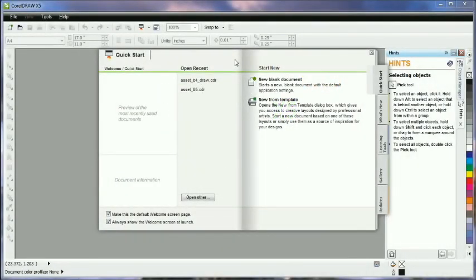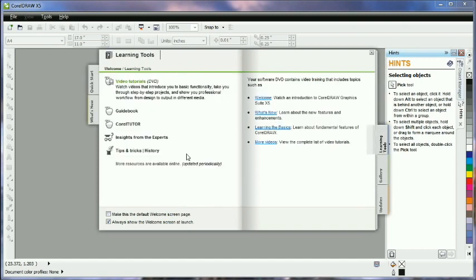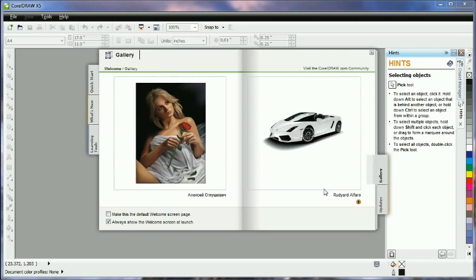If you're new to CorelDRAW, this quick start screen is a great place to spend some time. Navigate through the varying tabs and have a look. There are some absolutely brilliant resources available. Under Gallery, you can see some artwork that's been designed by some incredible designers using CorelDRAW.